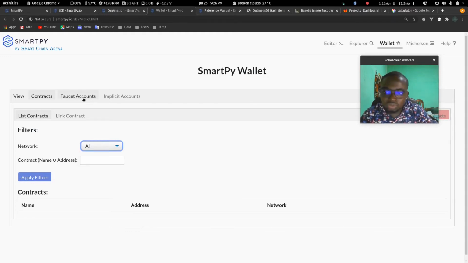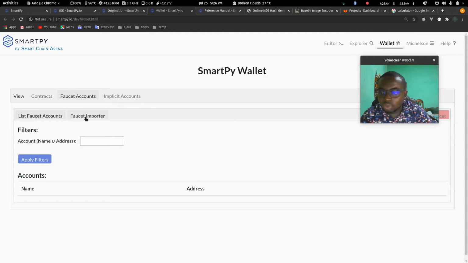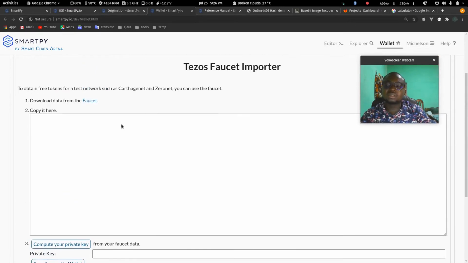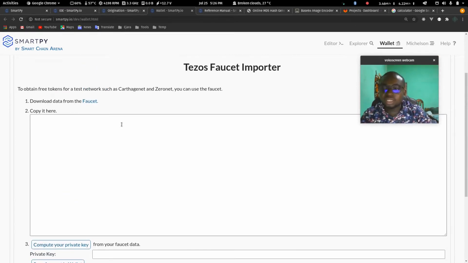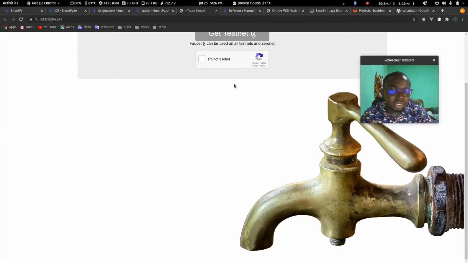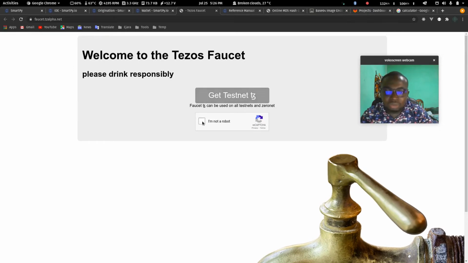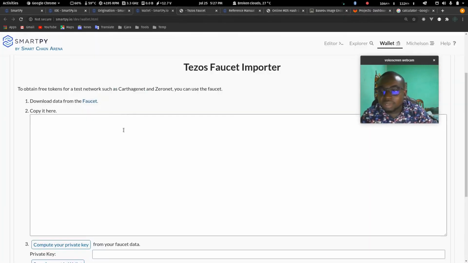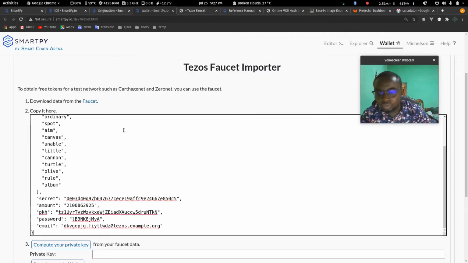So let's go to faucet account, and then go to faucet importer, right? Since we are on the cartridge net, Tezos, to make development easy, actually has this kind of way that you can get a free account or a quick account. So we are going to try to get 3 different accounts. All right, so it's a get testnet, right? This account will work on the testnet, which I would explain is what is being called the cartridge net. So we copy this and then we come and paste it here, right?